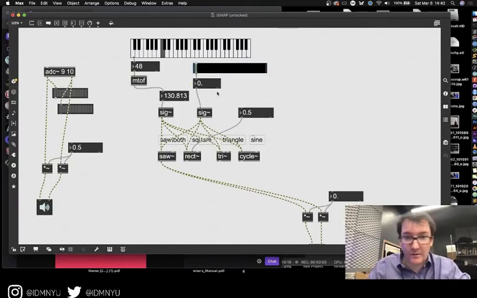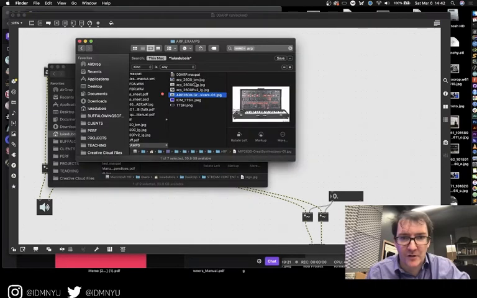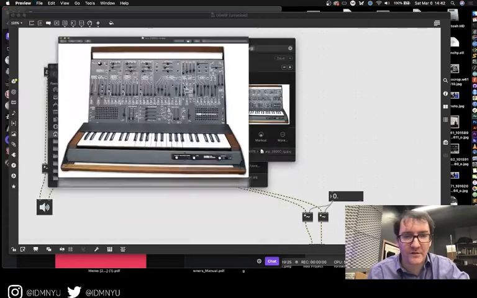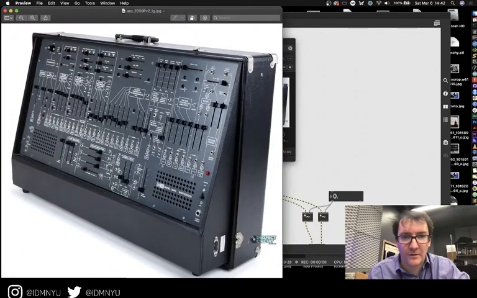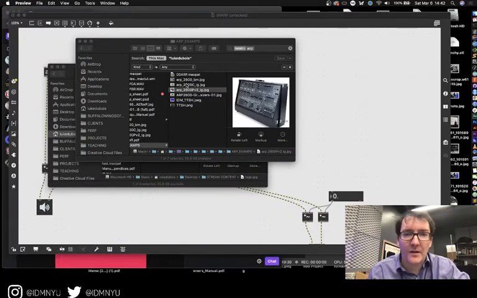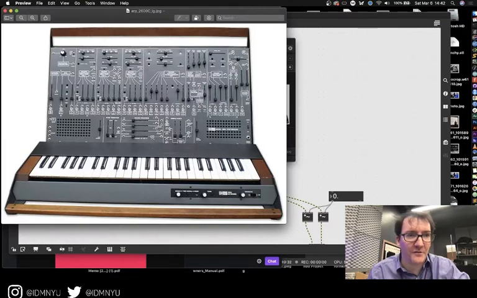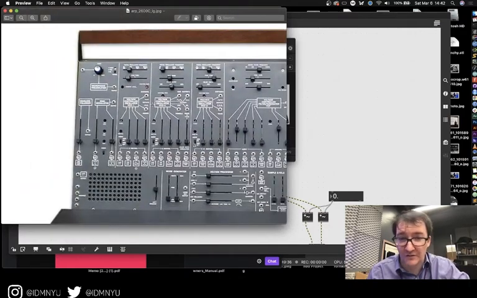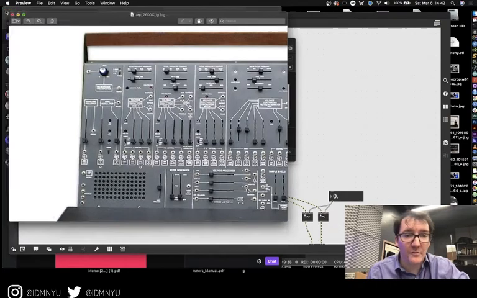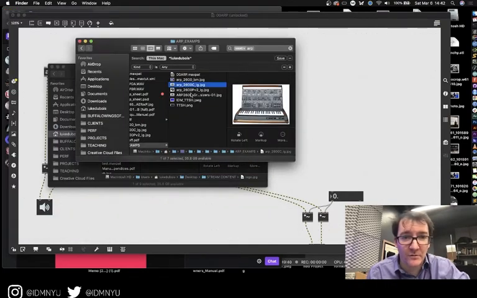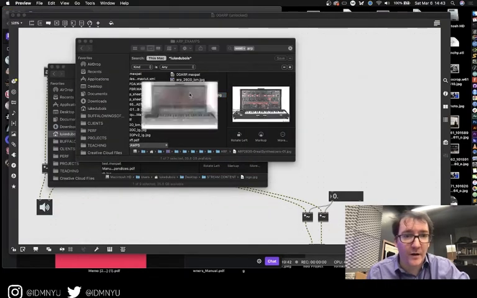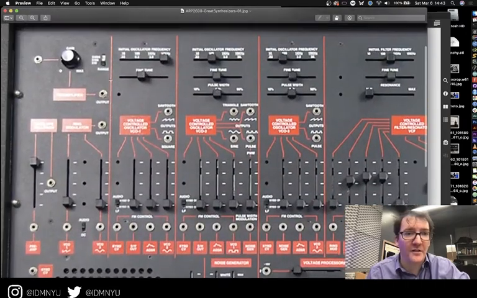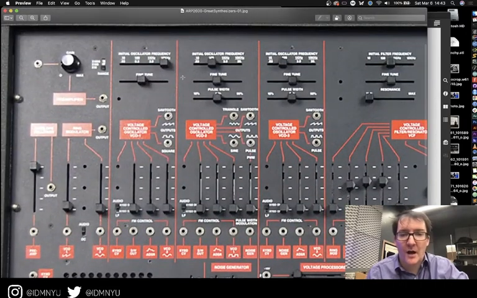On an ARP, just so we have a reference photo here of what the ARP looks like. Let's use this one. No, that's not helpful. Let's use this one. The first answer was the correct answer. If you look at the oscillators, they have two sliders. They have a coarse and a fine tune. So we're just gonna do a fine tune. Because why not? That's an easier way to see it. You can see the coarse and fine tune.